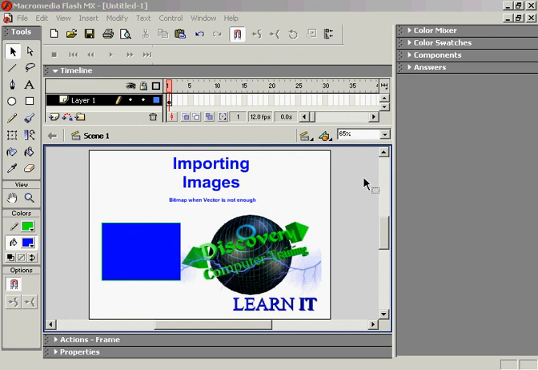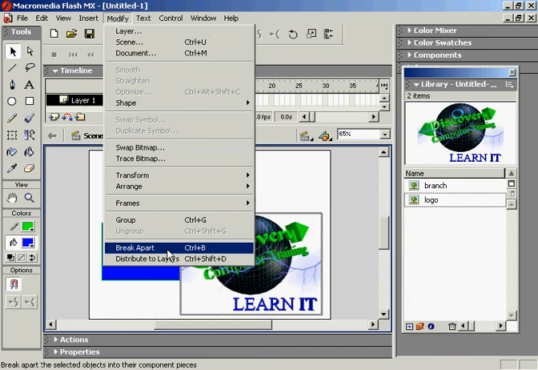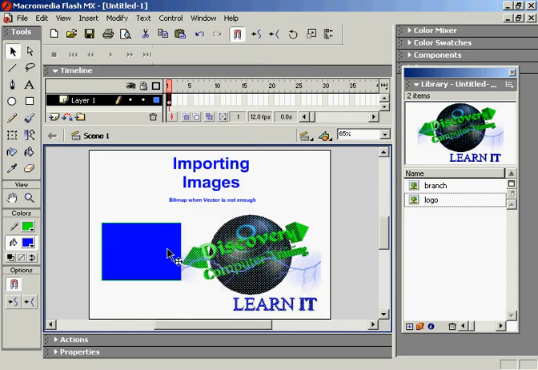When we bring our bitmap into our Flash movie, the bitmap is automatically brought in in a grouped state. So in order to use the bitmap as we need to in our Flash movie, we want to select modify and we want to break it apart. And as we can see, if you watch the bitmap just below the screen here, we're going to be able to open it up and we can see that the image has broken apart.